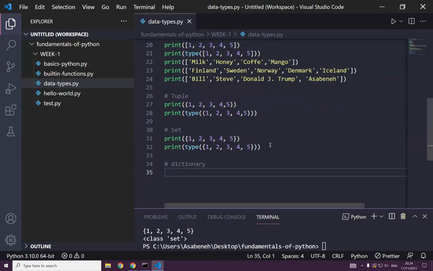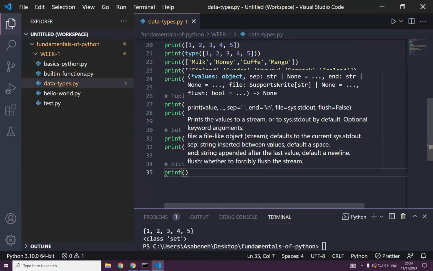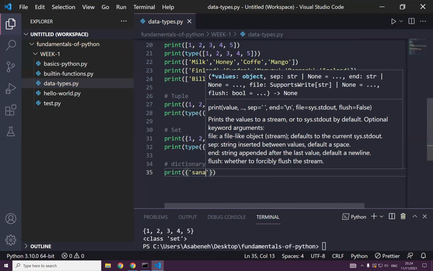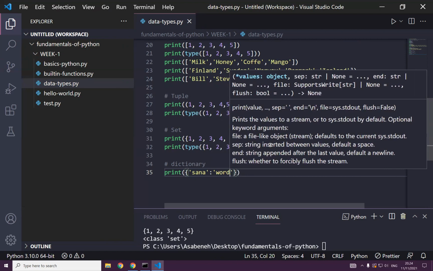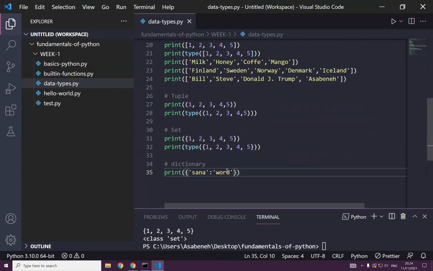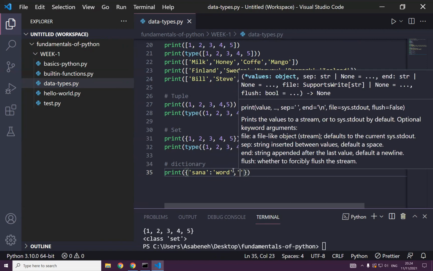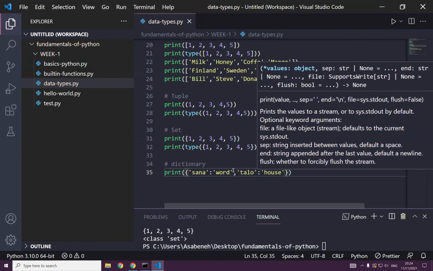Now the last one, actually, dictionary. Let's create a Finnish-English dictionary. For instance, in Finnish, sana is the word. As you can see, you need a key and a value. And then again, talo is going to be house in Finnish.